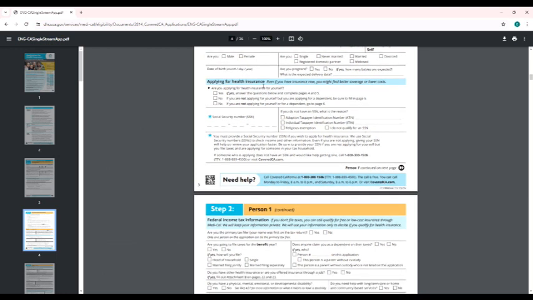So next, applying for health insurance. Are you applying for health insurance for yourself? Of course, you're going to select yes. But if you are not applying for yourself, then you select whichever of these no options here that is applicable to you. And then here they ask for your social security.